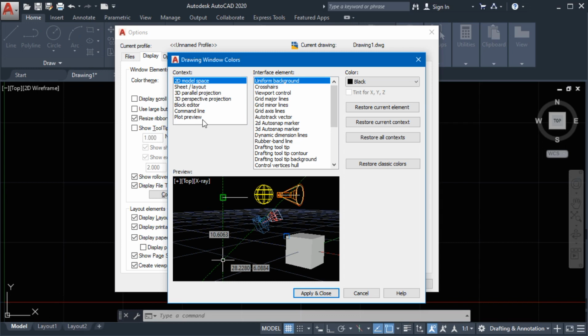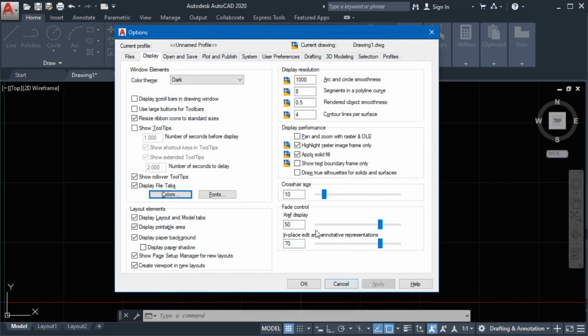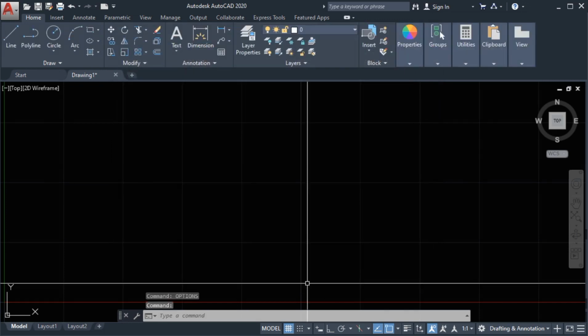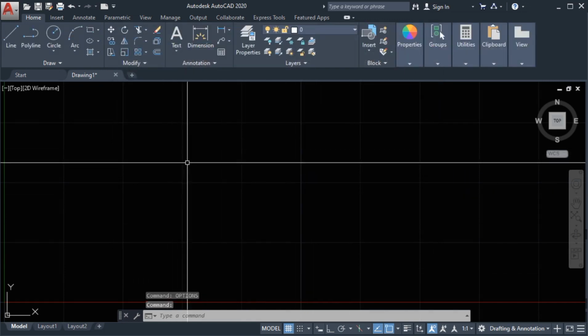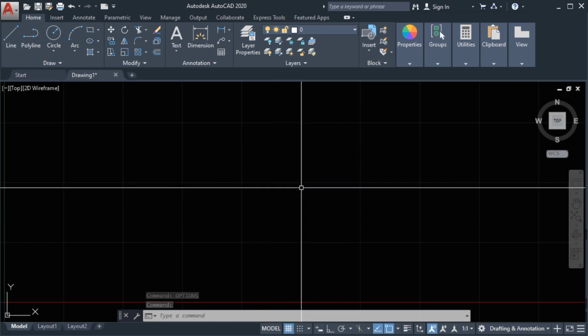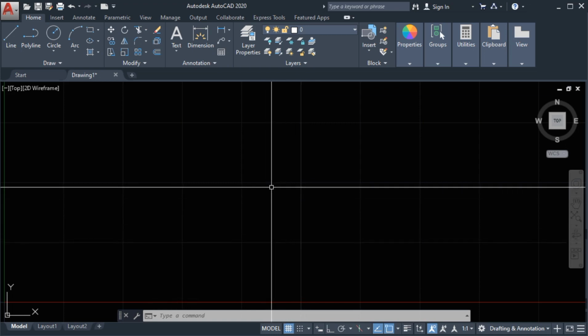Okay, so here if you want to change the color, and then here we can change the size of our crosshair. Let's say 100%, and let's see what will happen. Okay, so this is our crosshair size. So this is at 100%. So let's bring it back.